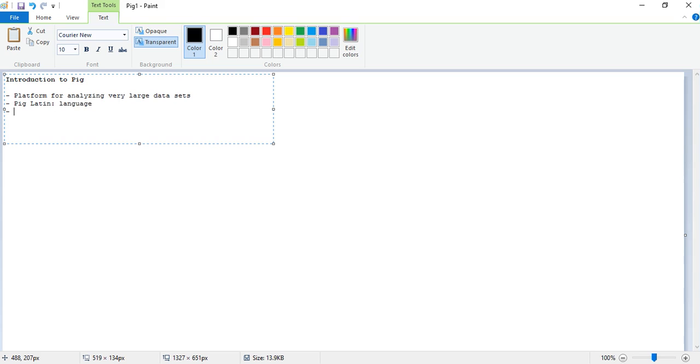So why did Pig come into place? What was the motivation for Pig? Typically, some of you would be familiar that when you are analyzing data in a big data ecosystem using Hadoop, the default choice was writing MapReduce code using Java. When you are writing Java code, there were multiple challenges. Some of the challenges included writing a lot of repetitive code.